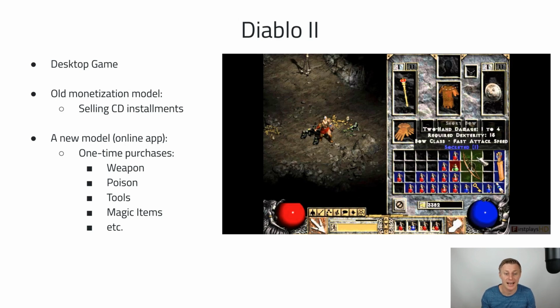Diablo monetized by selling one-time installations on CDs. This game is not live anymore, and similar games are sold as online or mobile-based applications these days. They still can sell one-time installation or user sign-ups, but monthly subscription took over, and these days a lot of games also support this monetization model, monthly subscription. Also, another popular model for games is one-time in-app purchases. You purchase credits which you can use to spend on different things within that game. A weapon, poison, tools, or any other kind of different magic items.